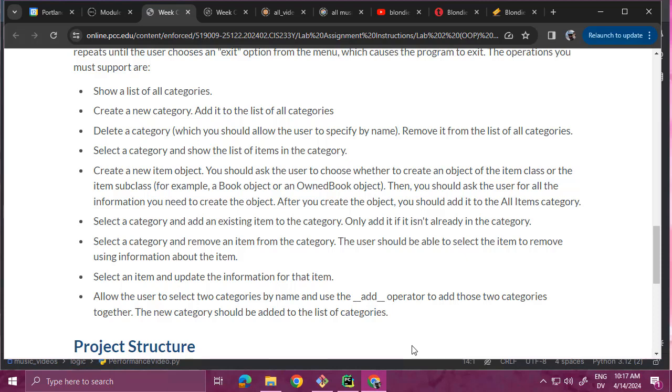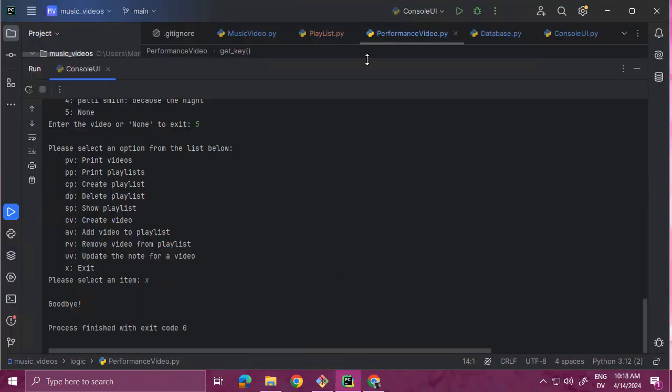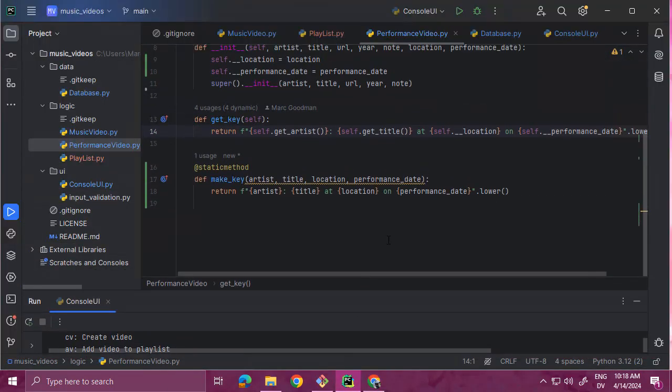Okay, so last one. Allow the user to select two categories by name and use the add operator to add those two categories together, and then add the new category into the list of categories. So this should be relatively straightforward.